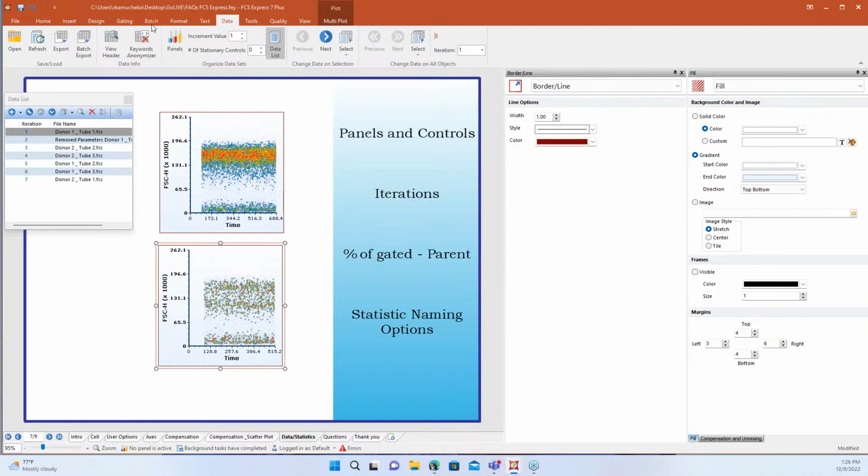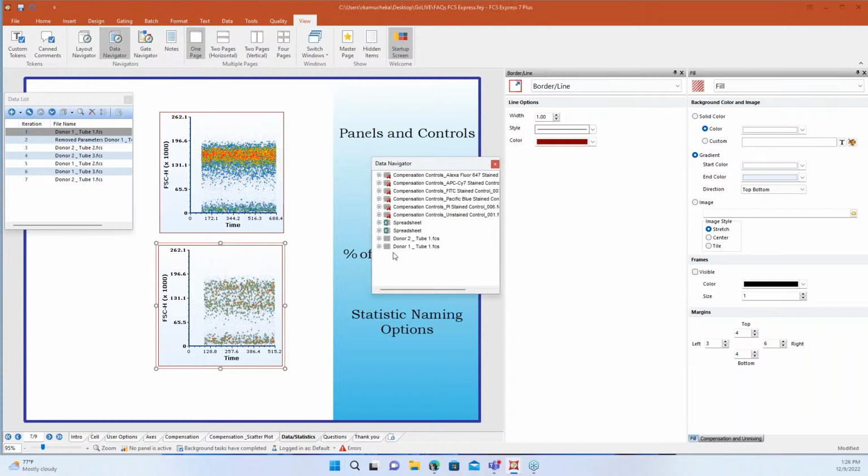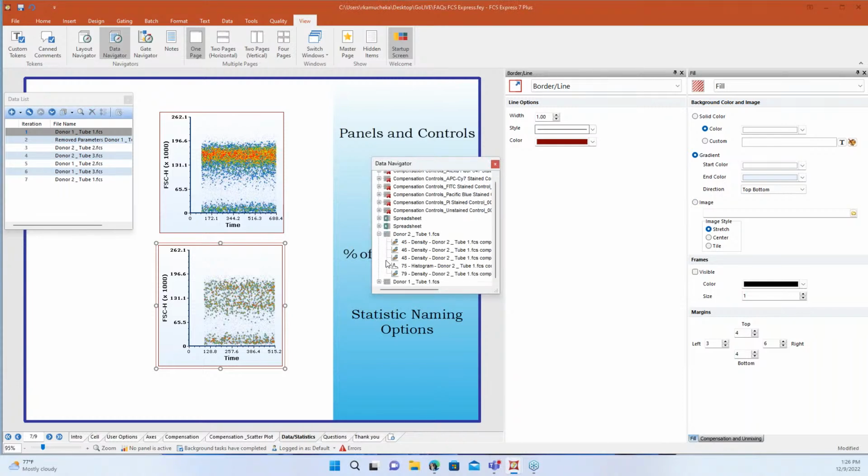If you do see your data gets a little wonky, no worries. On your View tab, Data Navigator will tell you how data files are being used. So we have some compensation up there because I was looking at some compensation earlier. But you'll see here like, oh, everything else is using this donor tube 1 sample, and then I have this donor tube 1 sample here that is kind of the weird one, right?